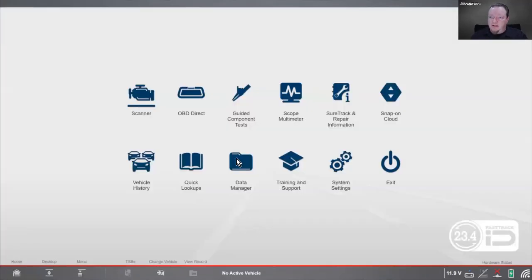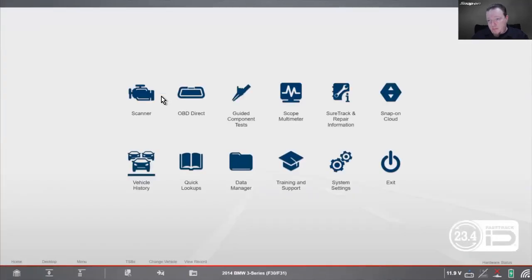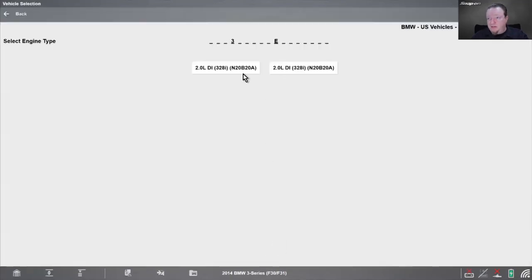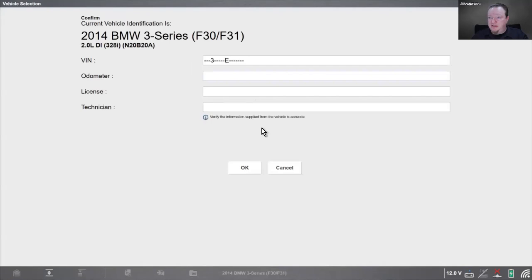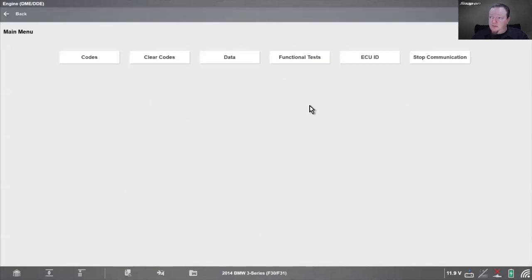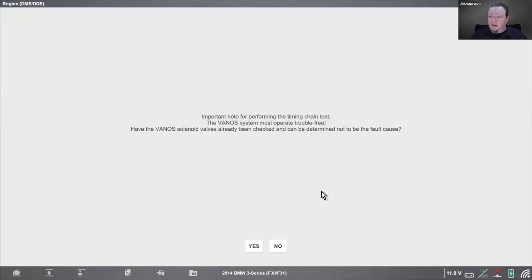And then lastly, let's go through a Beamer. And we've got a 3 Series, 2014 3 Series. Go in there. We'll do the 328i, that one. All right, and then we could go through engine, let's just say. Functional tests, special functions, see a cooling system ventilation, startup Valvetronic, Vanos timing chain test. This one's pretty cool because it'll actually tell you whether or not it feels that the timing chain is stretched based on running the vehicle.